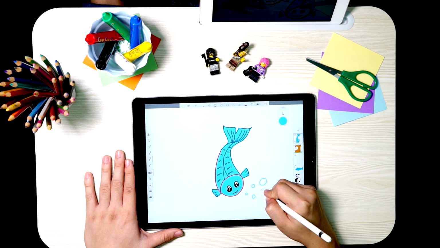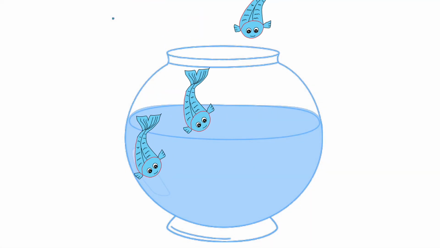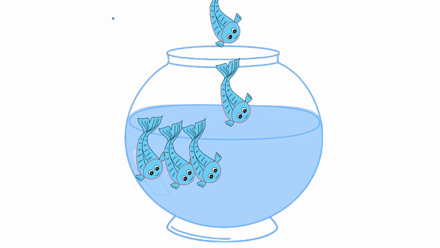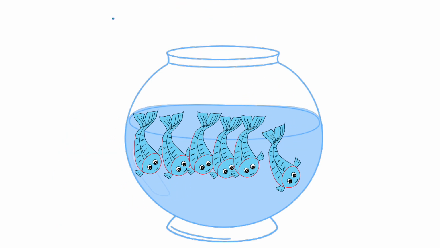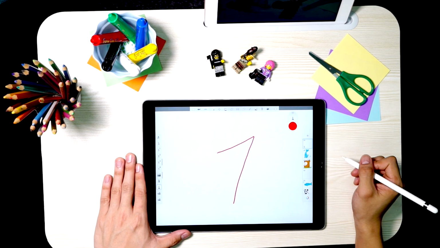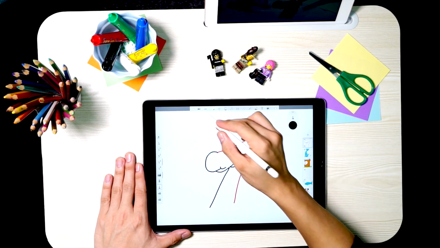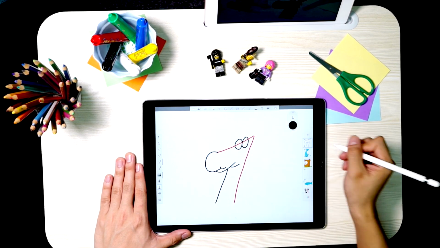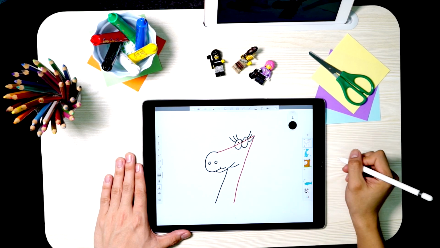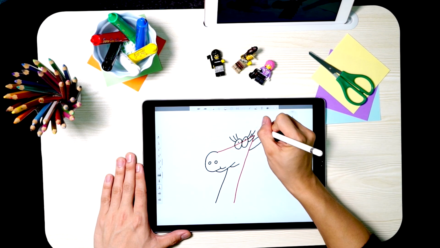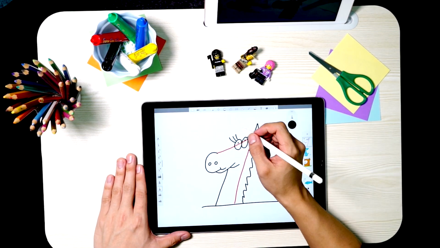Come on, let's count. 1, 2, 3, 4, 5, 6. 6 smiling fishes. Let's continue. Draw number 7. Hooray! A mighty horse!